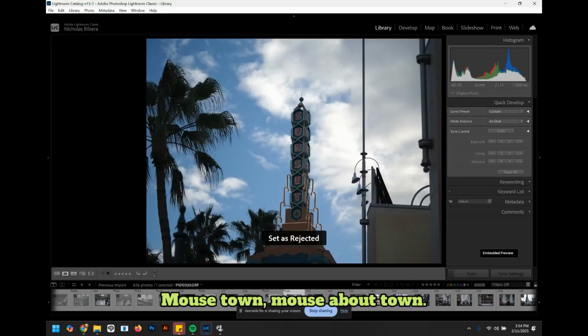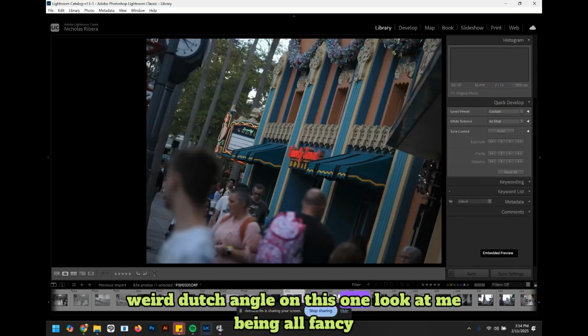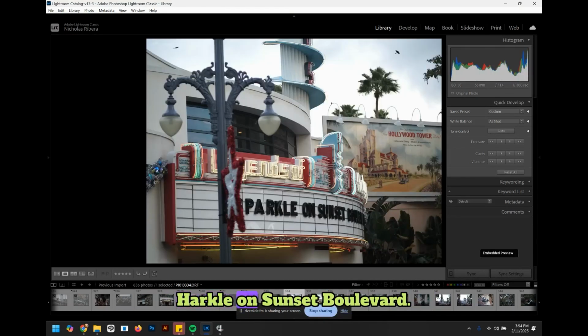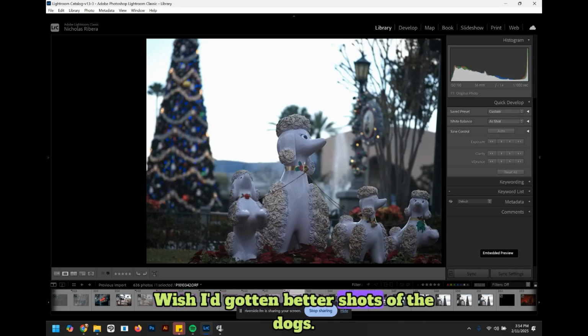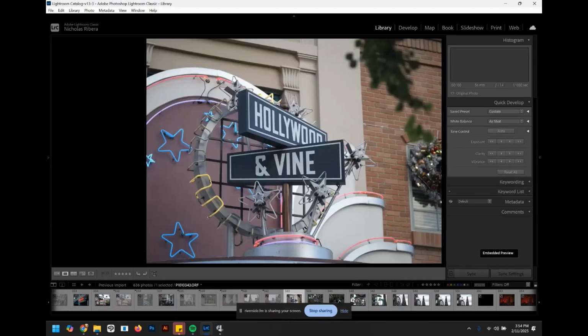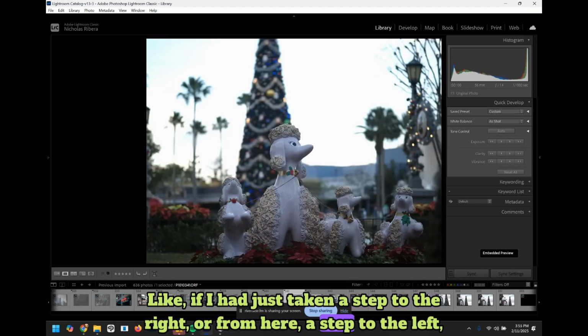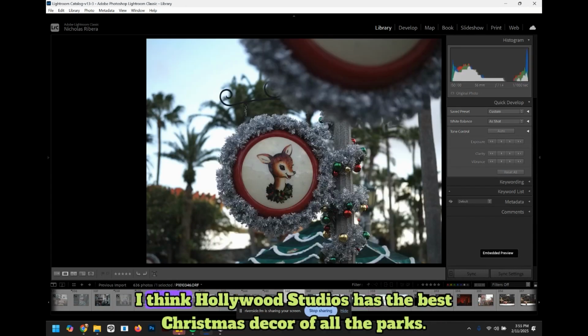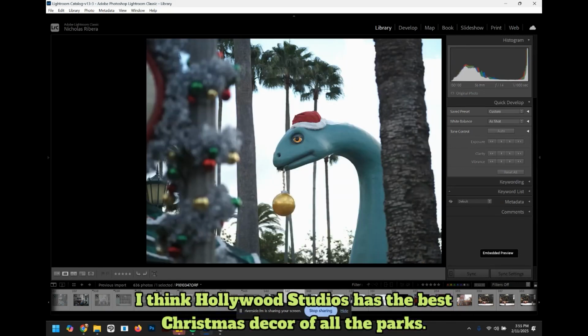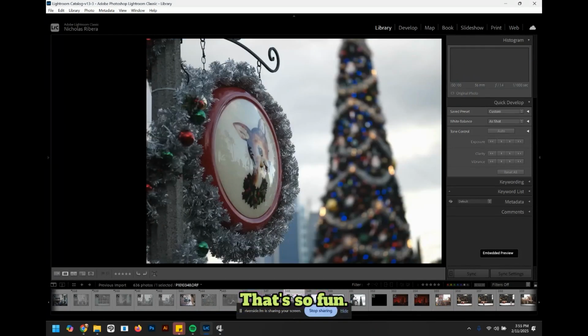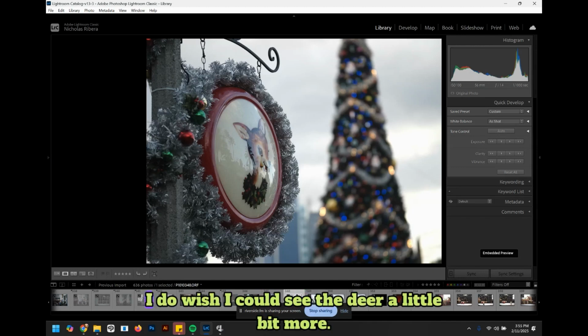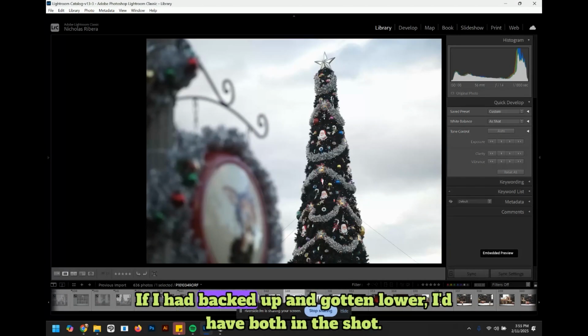Mouse About Town, Sunset. Weird Dutch angle on this one. Look at me being all fancy. Parkle on Sunset Boulevard. Wish I'd gotten better shots of the dogs. If I had just taken a step to the right, or from here, a step to the left, it would have been great. I think Hollywood Studios has the best Christmas decor of all the parks. Look at that. That's so fun. I do wish I could see the deer a little bit more. If I had backed up and gotten lower, I'd have both in the shot.